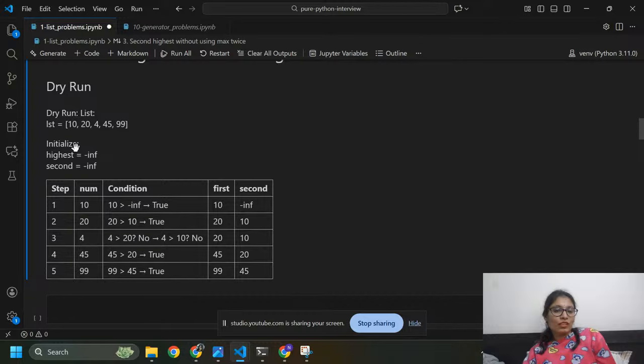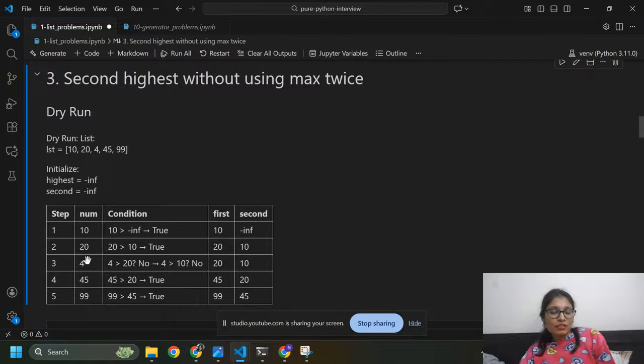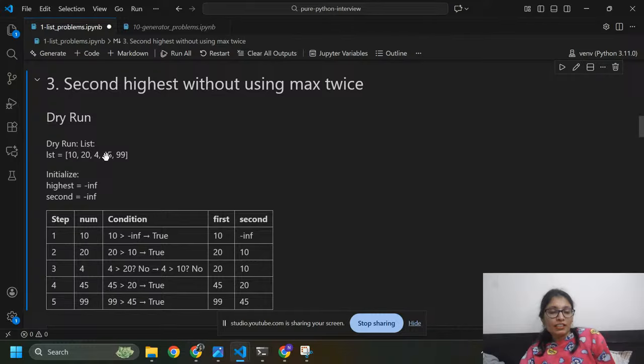Now I am going to take number equals 4. I'm going to check the condition whether 4 is greater than 20, comparing with the first number. No, 4 is not greater than 20, and 4 is also not greater than 10. This number is not greater than the first number and not greater than the second number. So the first is still 20, same as previous, and the second is also the same as previous, that is 10. Now I am going to take the next number from this list, number equals 45.